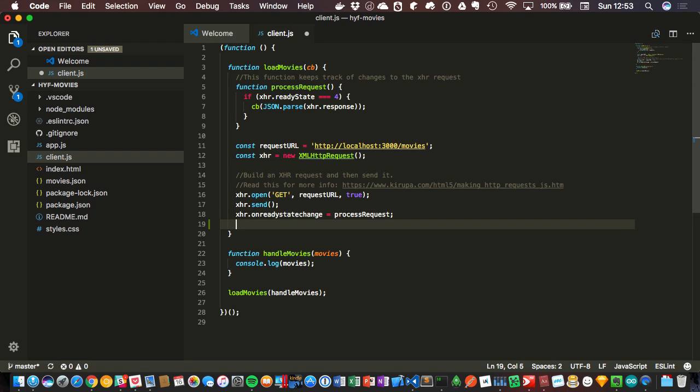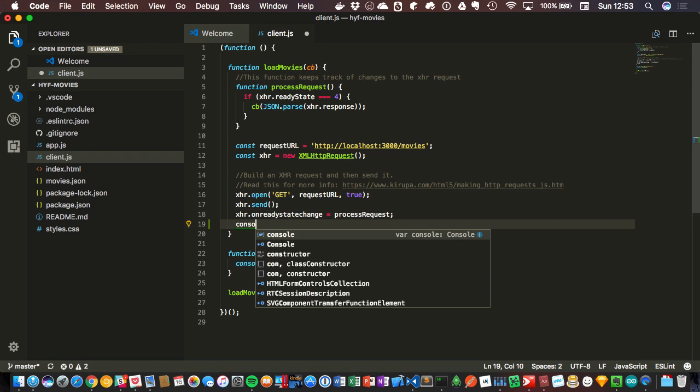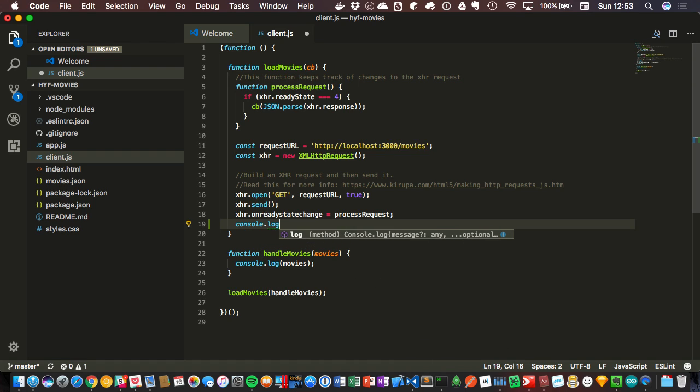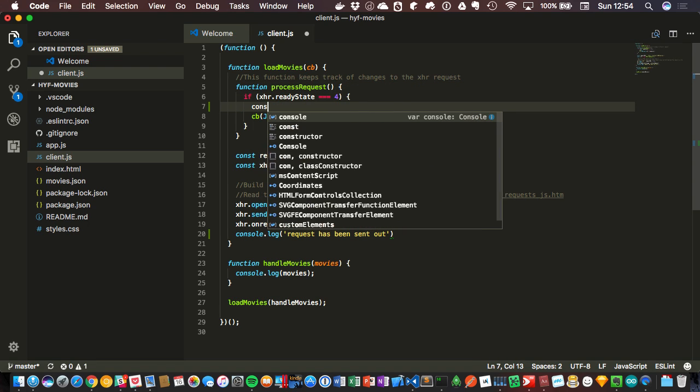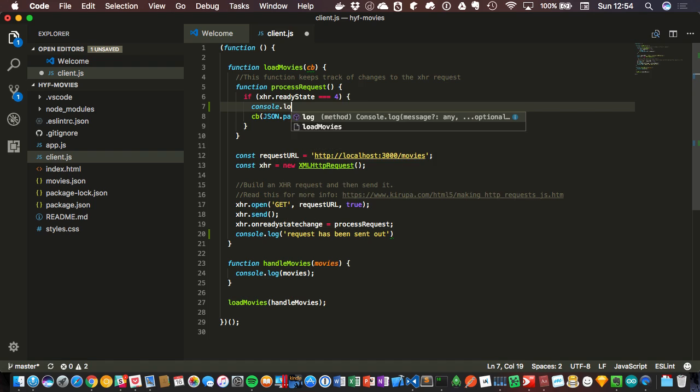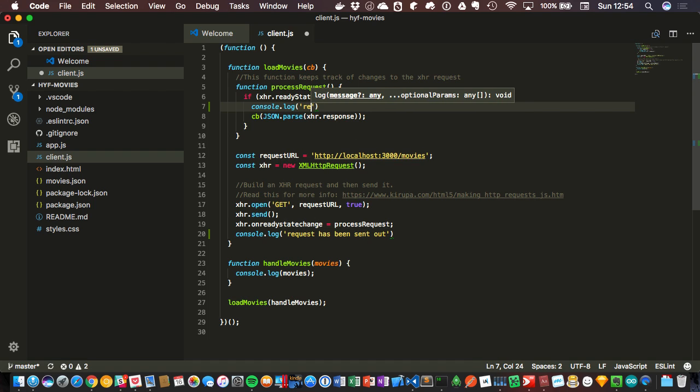So let's put a console log in here, and we say request has been sent out. And then here we say console log request has been fulfilled. So that's when it's ready.